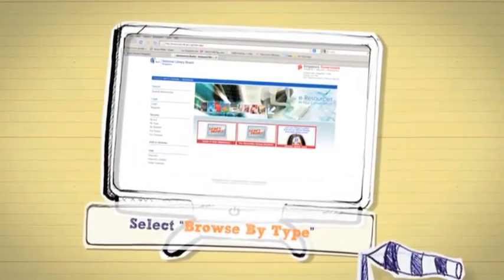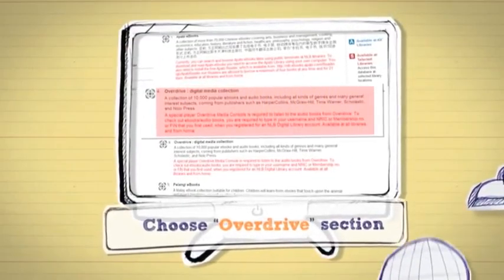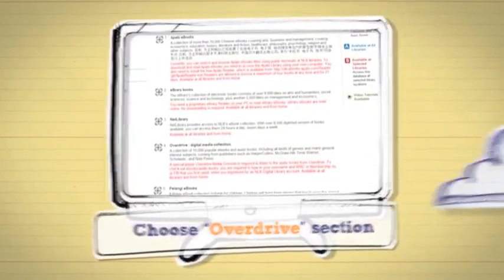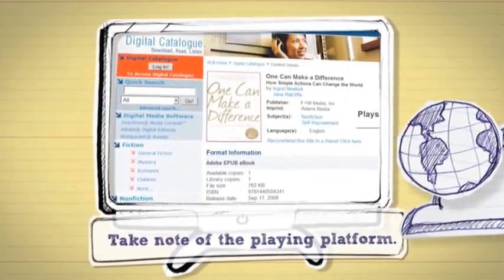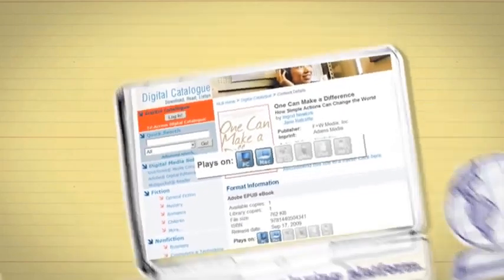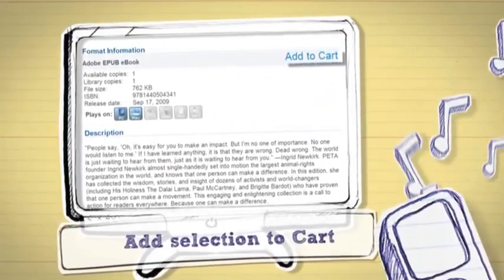Select Browse by Type to find the ebook databases. Then browse through an impressive collection of ebooks from your favorite authors, popular genres, or the subjects of your choice. When you have found the books that you want, add them to your cart, like this.